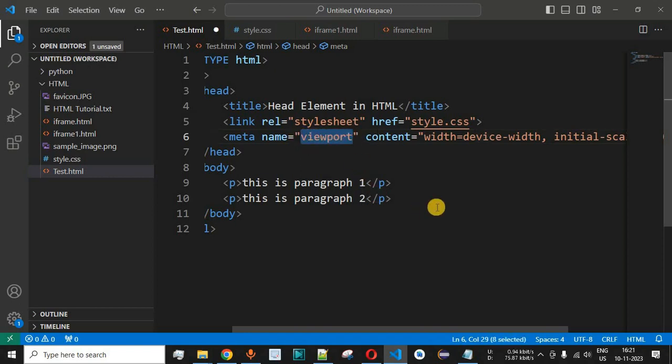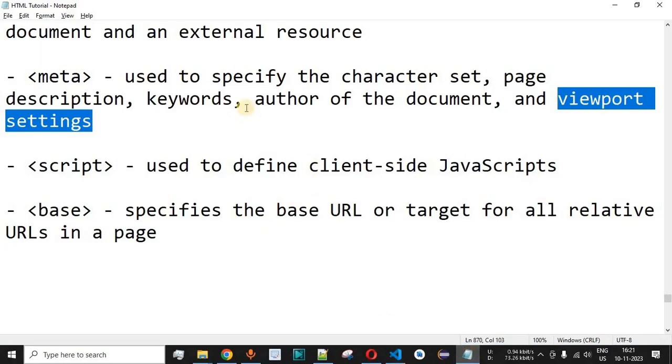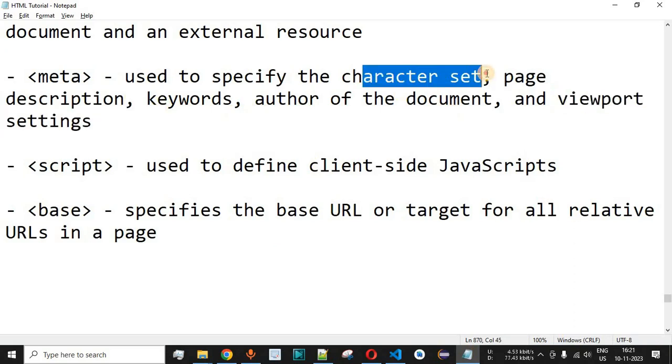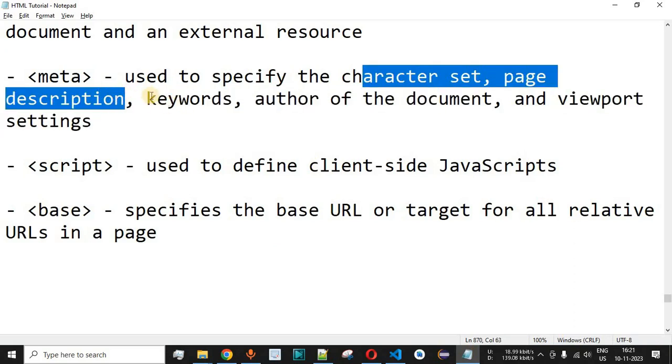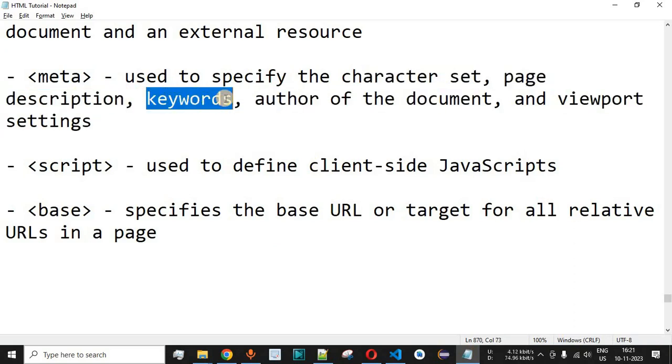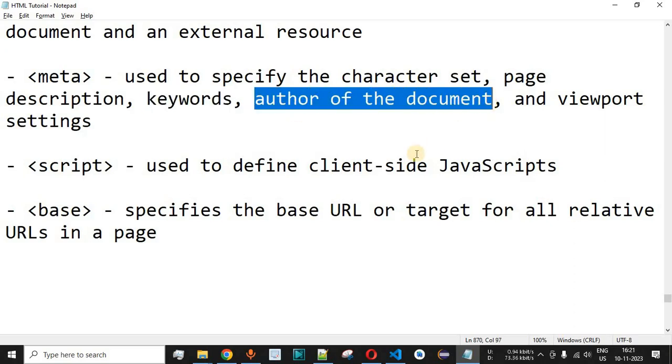So guys, this is one of the important properties of the meta tag, that is using the viewport. If you want your website to be responsive, which means the pages should be displayed properly on desktop as well as mobile and tablet devices. So guys, the meta tag is being used to provide the viewport settings, and apart from that you can also provide the character set, the description of the page, the keywords that will be used by the search engines in order to display your web page to the audiences when they search for your keyword, and also the author of the document can be defined.